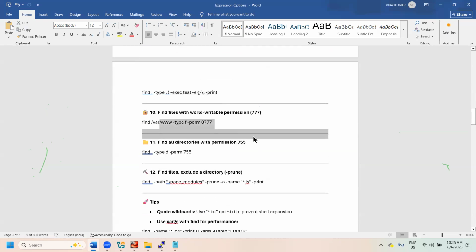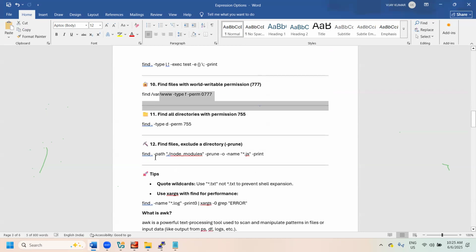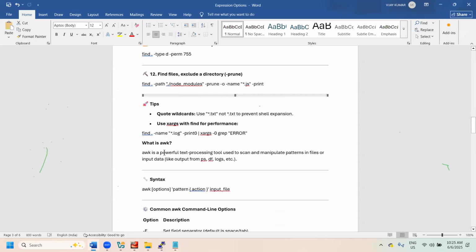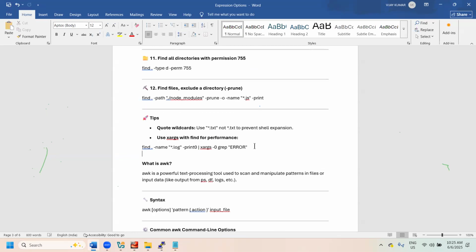These are the permissions hyphen perm, and this is for inode numbers. For example, if you want to find the files executable in this directory. So these are the options of the find command.